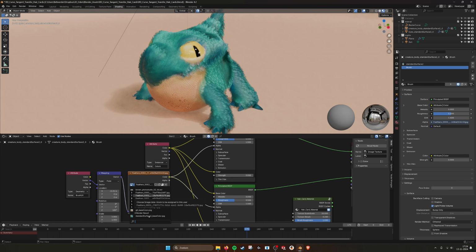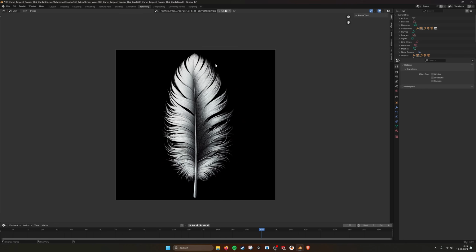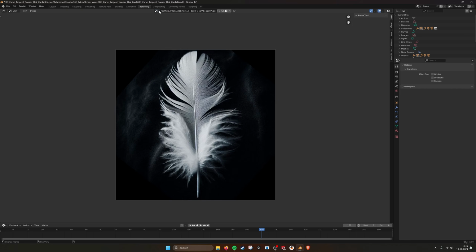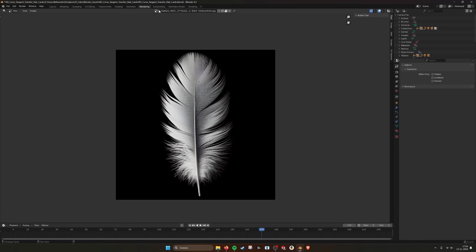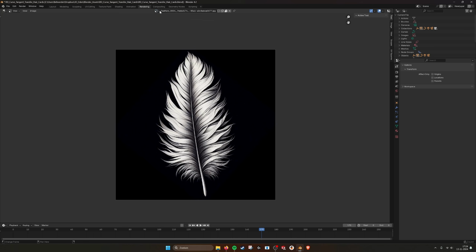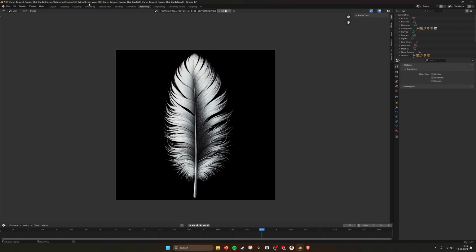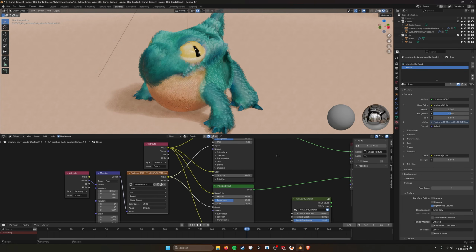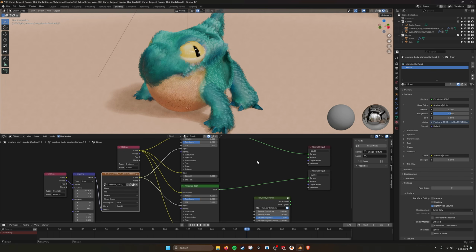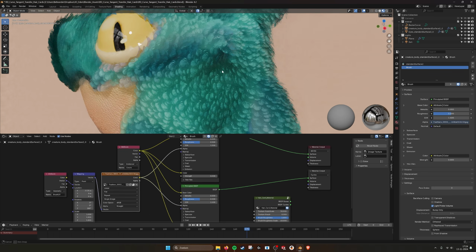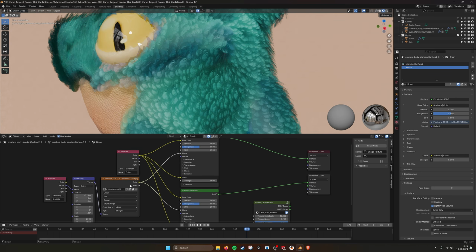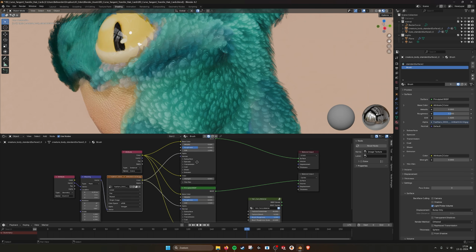I have several feathers that I created with an AI program, and you can see here how they look. This one, this one. If you download the tool, you get also all these images. You can choose between these feathers if you want to use the ones that I made. But of course, it's very easy to create new feathers with an AI tool, for example. So here you can see the different feathers, and I'm plugging into the alpha here.